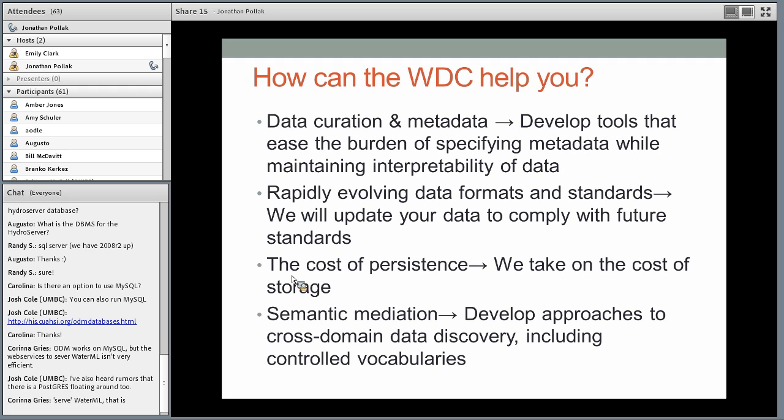And then again, semantic mediation, this is speaking to cross-domain discovery. So if you have your data set that you've created and you've published and you want people to be able to use it, then hopefully we can help someone from a completely different discipline use your data as well, if it's helpful for them. And then also with that, hopefully provide a meaningful way for them to cite it as well, so you get credit for sharing your data, as well as obviously creating it and sharing it.